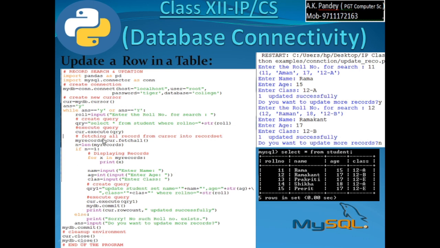This procedure will keep on running, iterating and iterating depending upon the choice of the user, because the user is putting the value of the response in the variable ANS. Thereafter, once the task is done, you can write mydb.commit. If anything is left, that will be committed, that will become permanent, that cannot be undone at a later stage, and then the cursor is closed and the connection is closed.